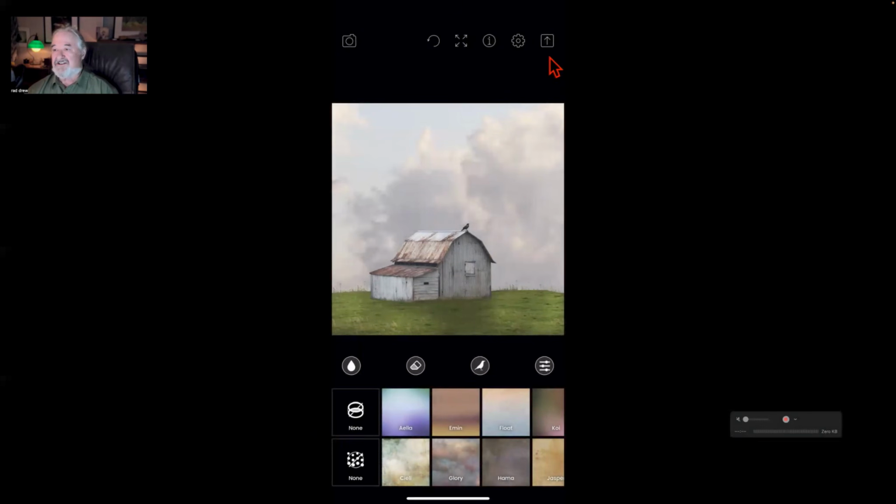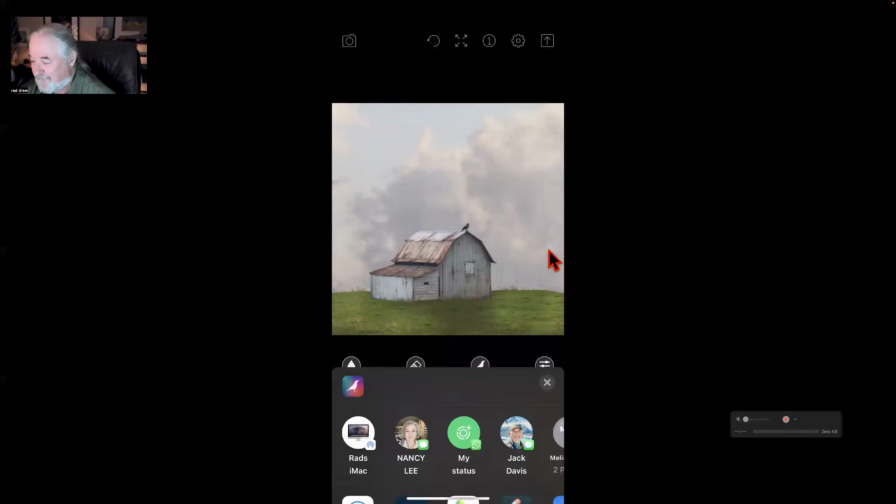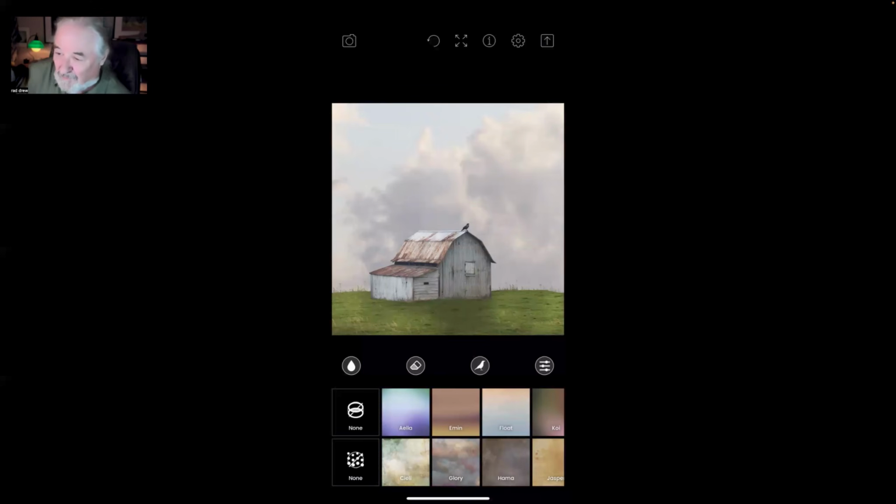Next to that is the share icon. Once you've got your image the way you want it, you would tap on the share icon, and then you can copy it. You can save it to your camera roll. You could open it in other apps. You could email it to someone. All of these different things. I typically save it to my camera roll, but there are other things you can do as well.